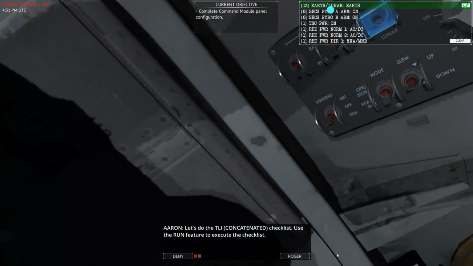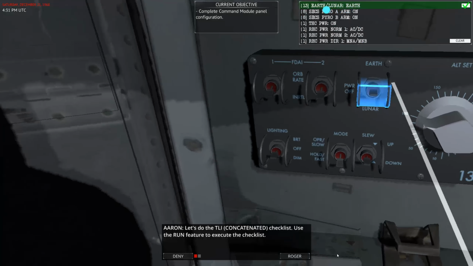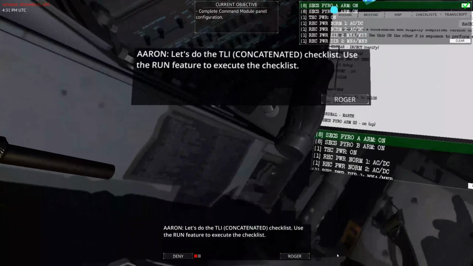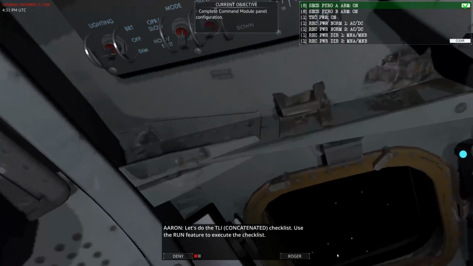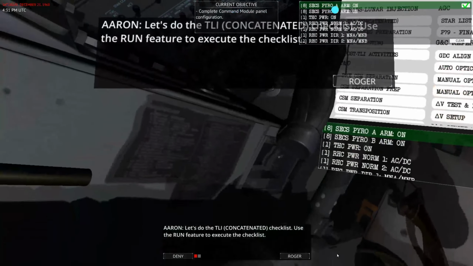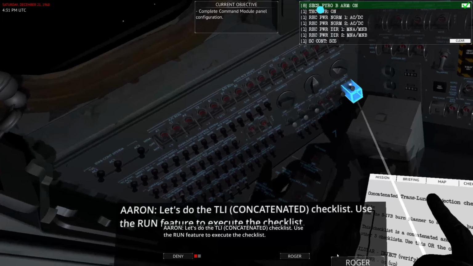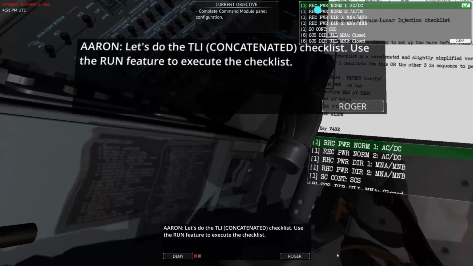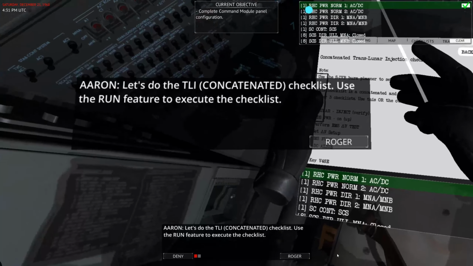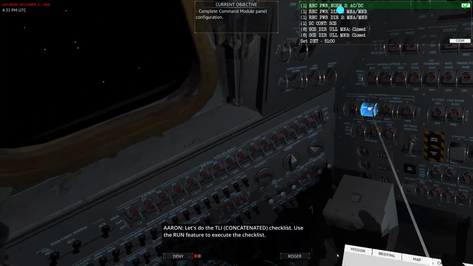Okay, on the ORDEAL, we're going to set Earth. Actually, I'm going to, okay. Pyro arm on, pyro arm on. RHC power, normal.